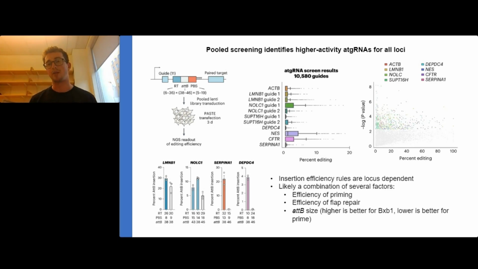One of the problems that we identified initially is that the insertion efficiency seems to be relatively locus dependent. Due to the fact that different genes or different positions in the genome have different structures, what works in one position, such as ACTB, may not be the ultimate pegRNA construct design for another gene, such as LMNB1. What I would say is that this type of pooled screening illuminates how there are a whole set of different levers that you can pull on if you're trying to create an ultimate optimized construct for any particular target.